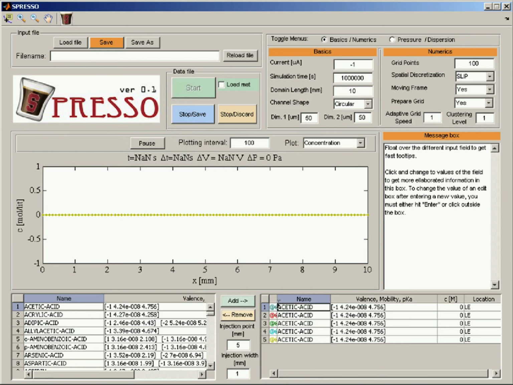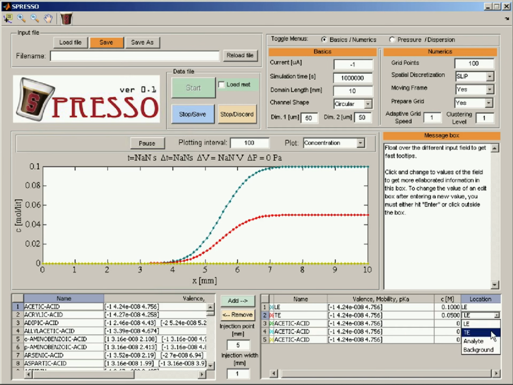So I'll change the first one to be the Le, leading electrolyte, and change its concentration to be 0.1, so that's 100 millimolar. And you can see the profile changing here in the main figure. Second one will be the Te, the trailing electrolyte. Let me change the concentration to be 0.05, so that's 50 millimolars. This is still set to Le as the profile, so we'll change it to Te.